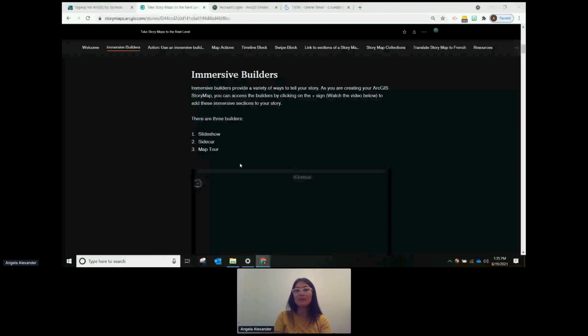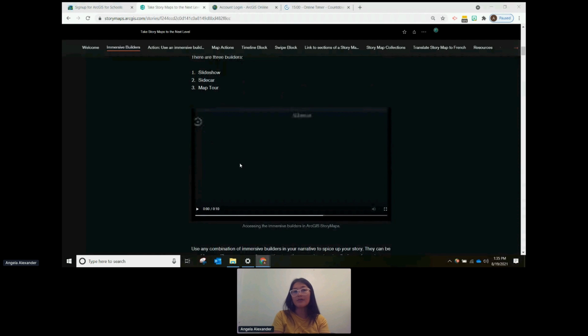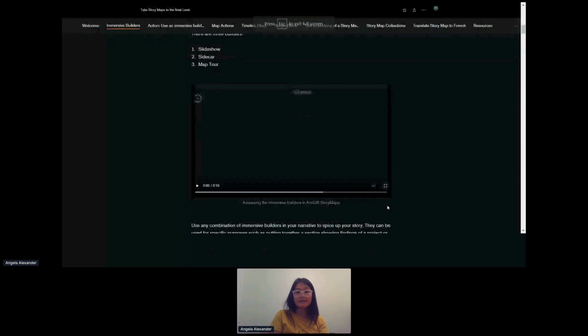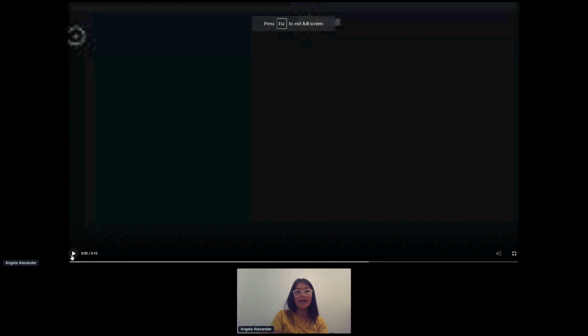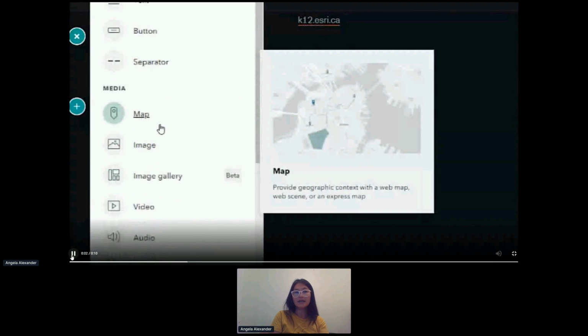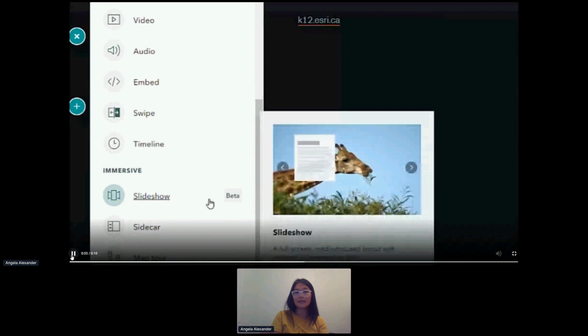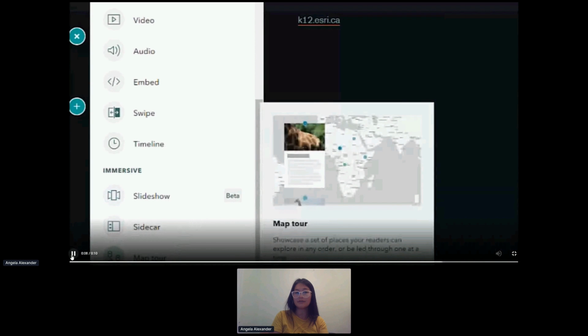Okay, so let's begin with the immersive builders. They provide a variety of ways to tell your story. So when you're creating ArcGIS story maps, you can access them by clicking the plus sign to add these sections to your story. So there are 3 types of builders. There's the slideshow, the sidecar, and the map tour. So I'm going to just play this quick video to see how you can quickly access them. So clicking on that plus sign, you get all these content blocks that you can add, including the immersive.